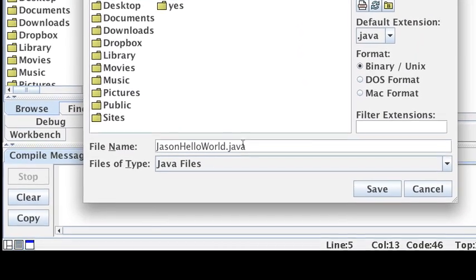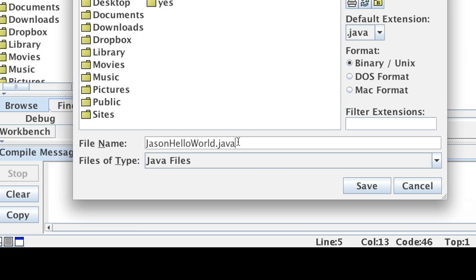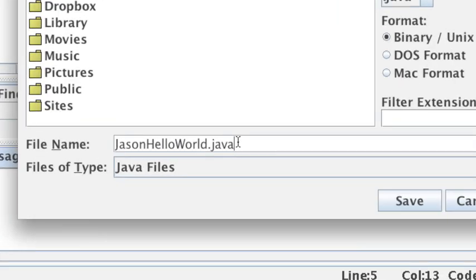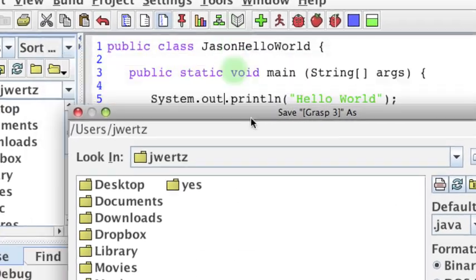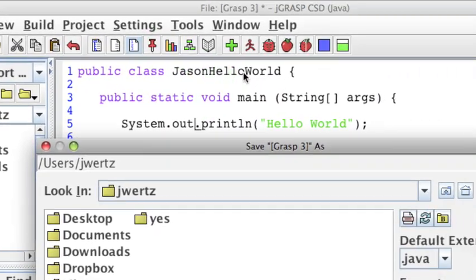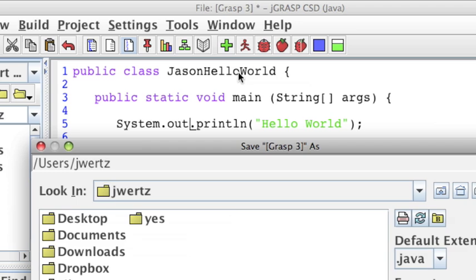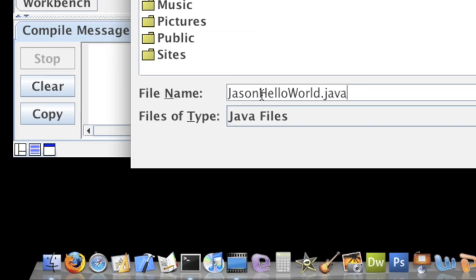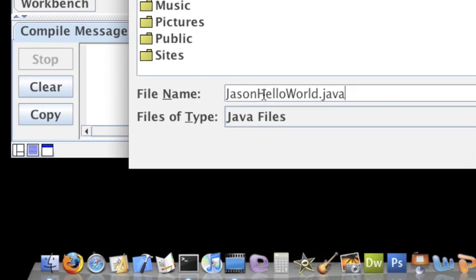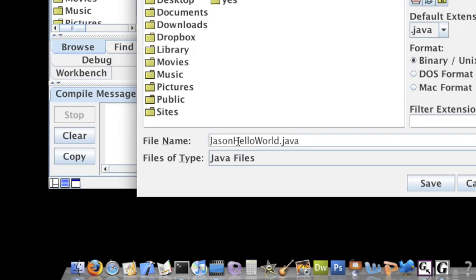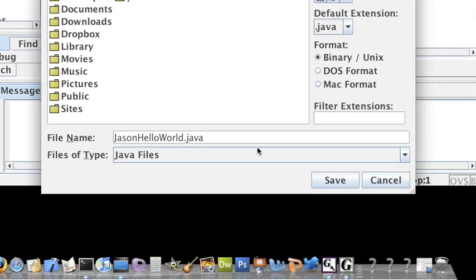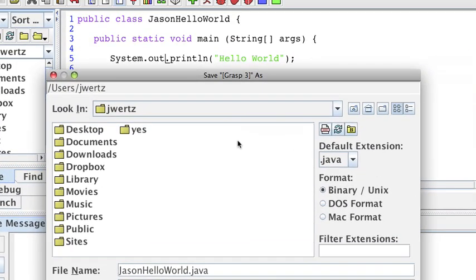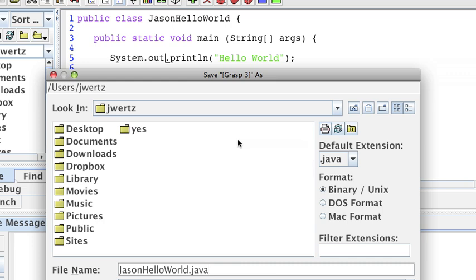Notice that JGrasp went ahead and named my file the same name that I had written up here. So notice this says JSONHelloWorld, capital J, capital H, capital W, and my file name says JSONHelloWorld, capital J, capital H, capital W. Okay, this is really important. The name of your file must always exactly match the name of the program after the word class. They have to be the same. The only difference is the file extension.